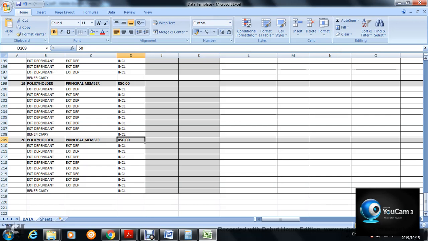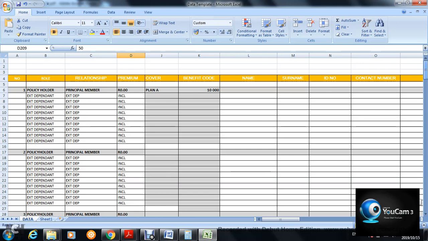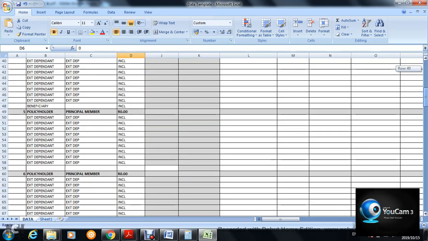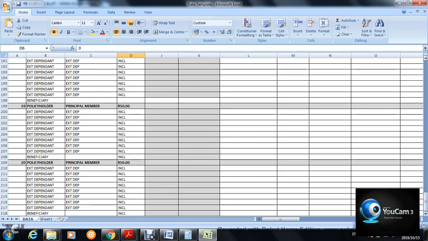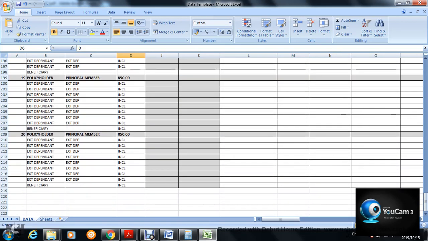Quickly, the spreadsheet which I also showed you how to complete in previous videos is called the data template spreadsheet, where you are completing your information. Remember, I said on the premium column, you'll be completing a premium for every member that you capture. The total of all the premiums that you put here is the premium you'll be paying to us, to South African. At the end of the last customer, depending on how many customers you have, you need to do what we call an auto sum.